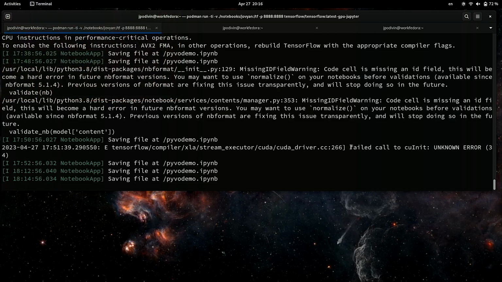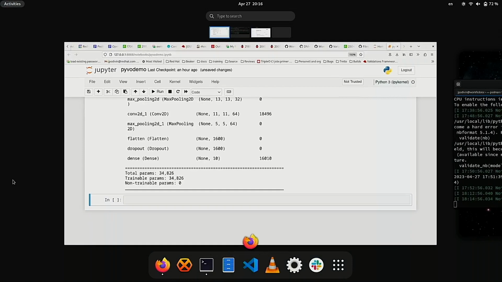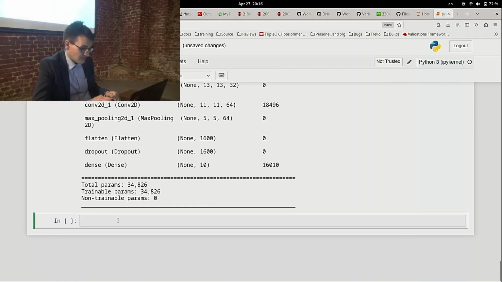So over here, you see the CUDA driver. It's trying to look up the GPU with CUDA capability, and it just can't. So that's why it's so slow. Like if I was doing this on my PC, it would be done like a minute or 2 minutes ago. I'm going to show you the functional API though.